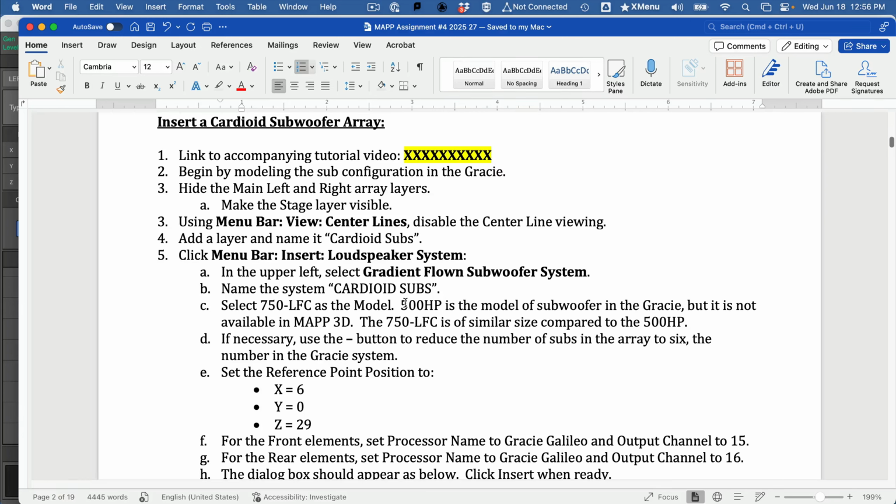This is for the Meyer MAPP 3D tutorial, map assignment number 4 for the Speaker Systems Design and Optimization course at Husson University. My name is Eric Ferguson, and I'll be your guide here as we insert a cardioid subwoofer array into our existing map file.